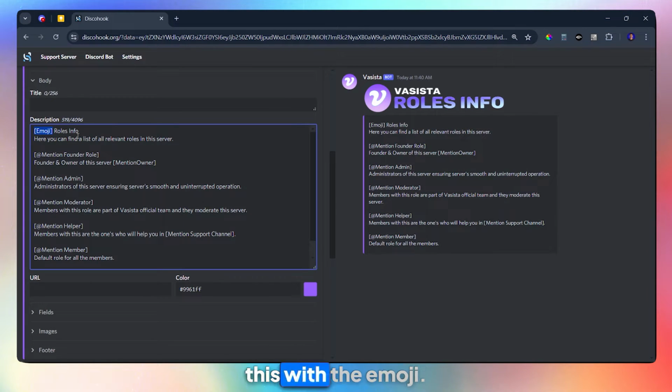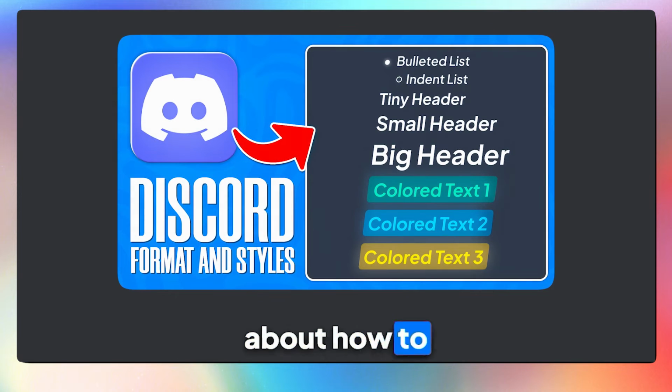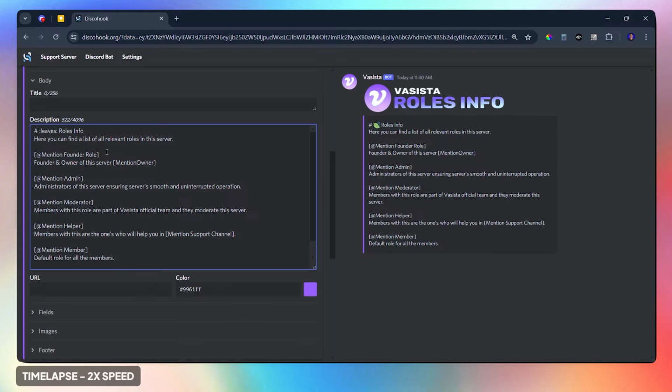Here I will replace this with the emoji. I have used 2 semicolons with the emoji name. I will also add a single # sign to make the text bigger. I have mentioned everything about how to stylize the text in my previous video. I will mention the link in the description and in the I button.